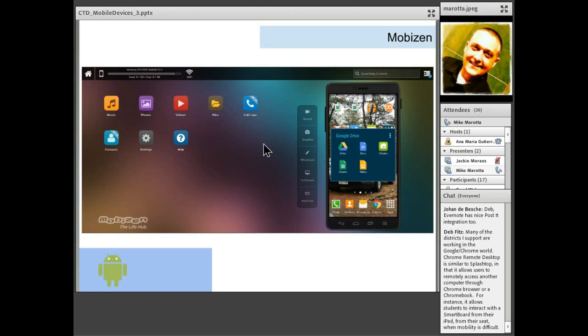And I found the one that I've been using, which actually works really well, is one called MobiZen. It's an app for your Android device, and then you go to the company's website, and when you log into the website, it gives you a numeric code that you punch into your mobile device, and it then mirrors your mobile device onto your computer screen.